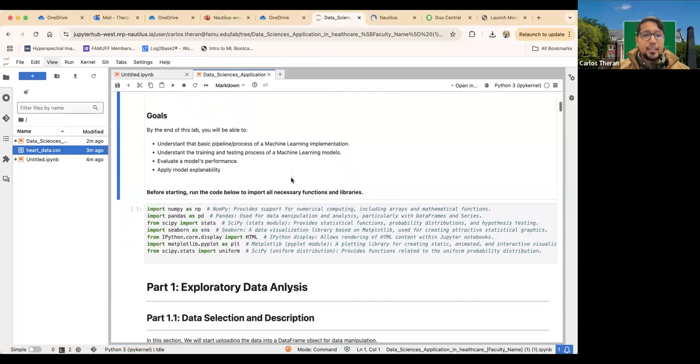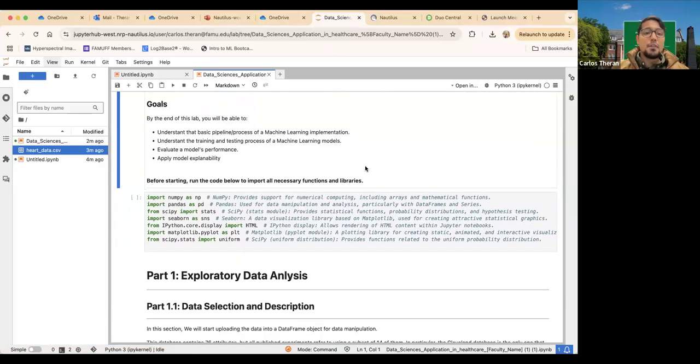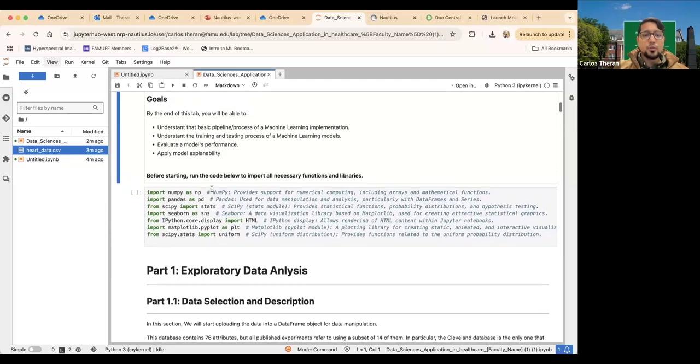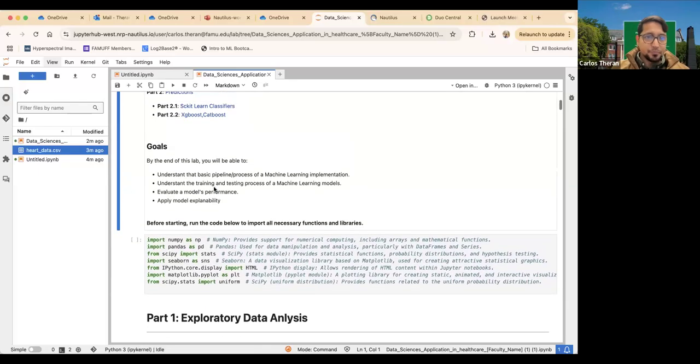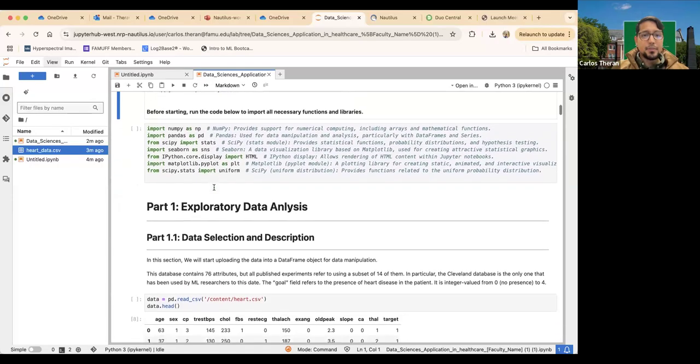Okay, so that's what we are going to be covering in this lab. The idea is to understand the basic pipeline process of machine learning implementations, and understand the training and testing process of machine learning models. We will evaluate the performance of the model. Here we are not going to cover explainability today. Explainability is about how the model is actually using those features to make the decision or the prediction. So that's what we are going to cover in this lab today.